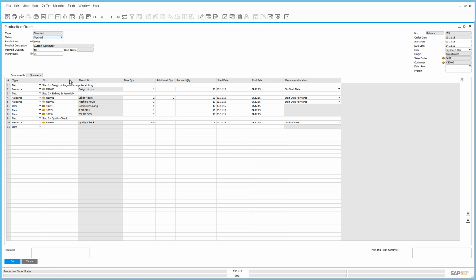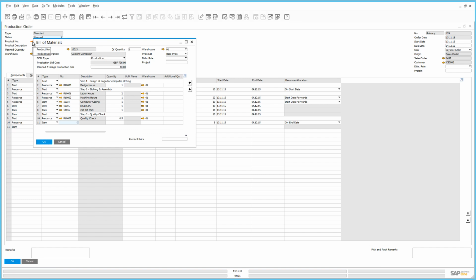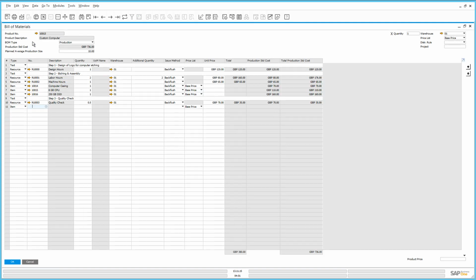The first thing we're going to do is drill down into the bill of materials for this item. We can see that this assembly item has been made up of design hours for the design and preparation of the customer's logo for computer etching, other resources such as labour hours and machine hours, and then the computer parts, which includes the computer casing, the CPU and the solid-state drive. And then finally, we've included another resource for the final quality check at the end of the production process.